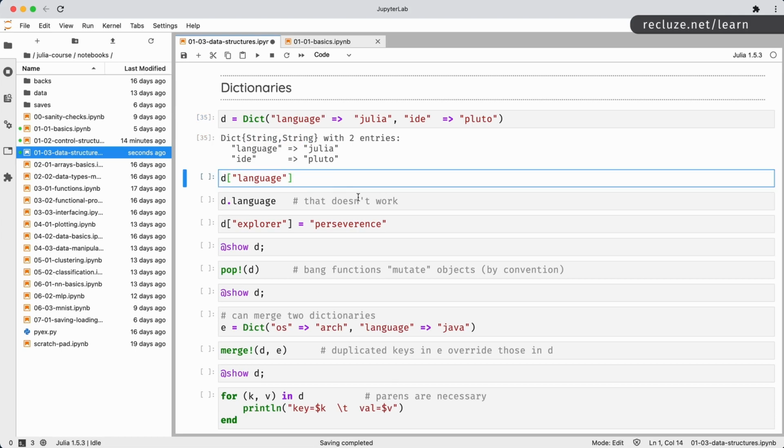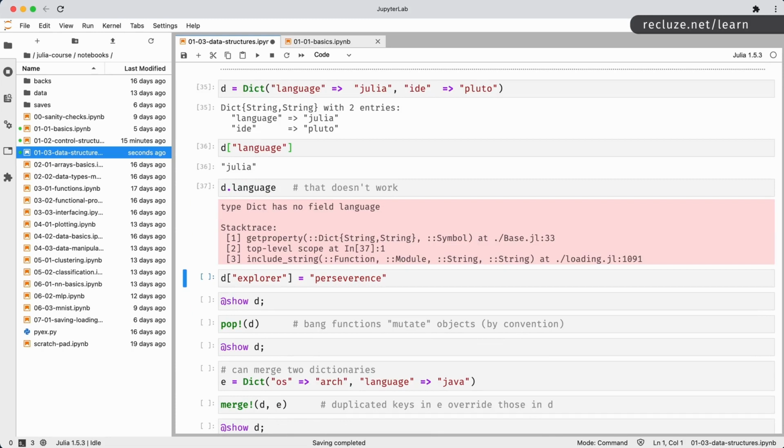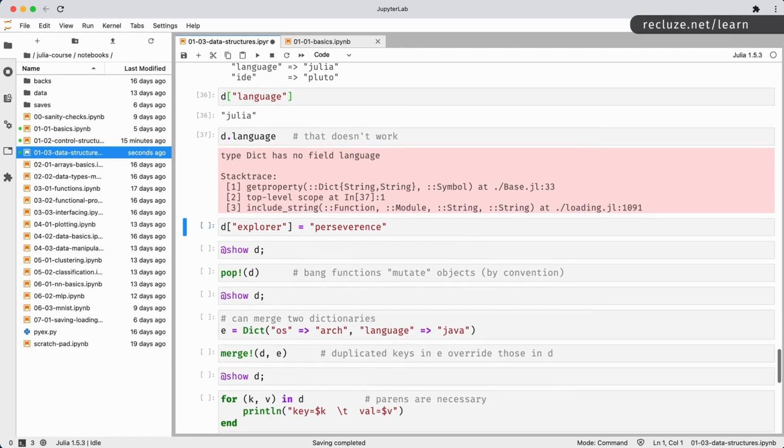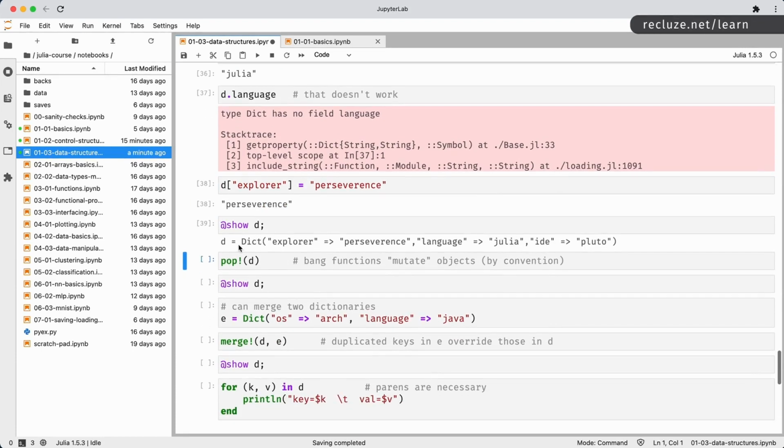You can access it as usual using the square brackets. So you can say D language. D dot language does not work. It does in some languages, but it doesn't in Julia. You can change the value or even add new values. You can say D explorer is equal to perseverance, and that is going to change D. So you can have that.